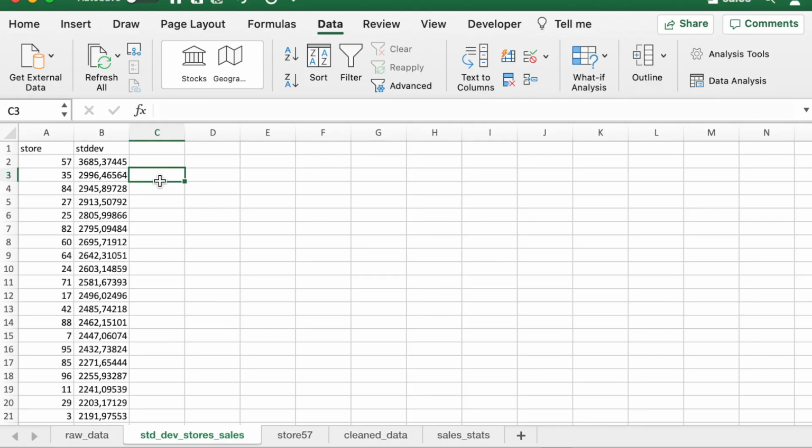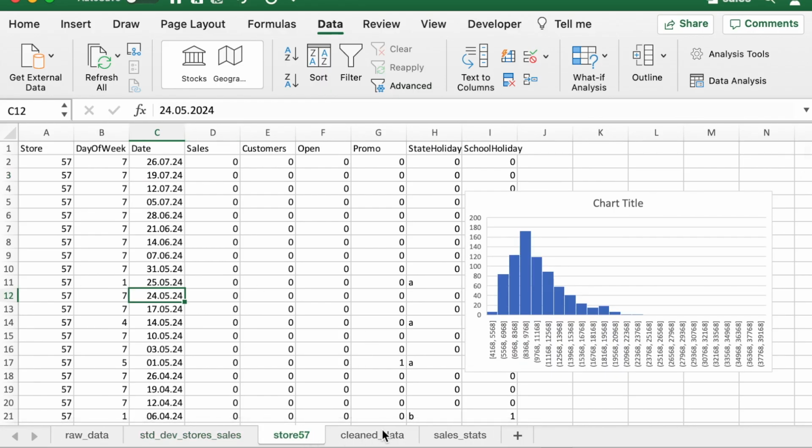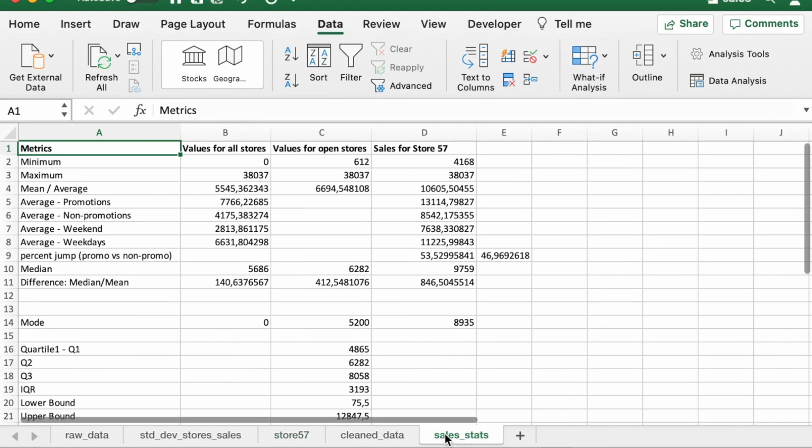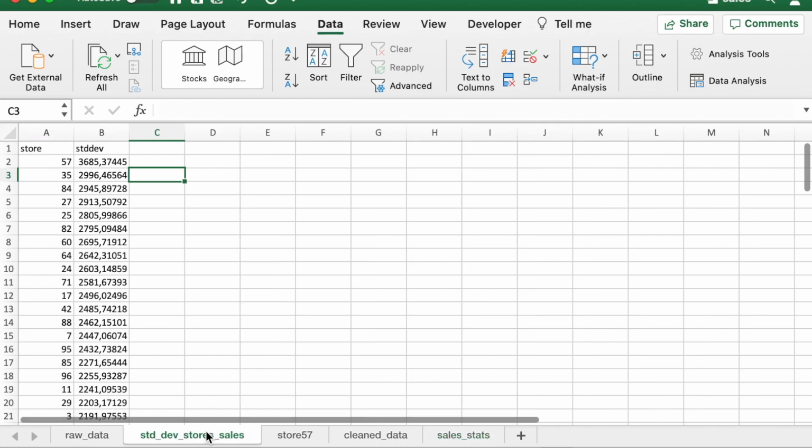And here we see that store number 57 has the highest standard deviation with 3685 as the value. This should not come as a surprise because we know that store 57 is our top performing store. It is the one where we have the maximum sales coming out. As we can see from our sales stats, this was the one which had the maximum sales, and this is the one which is doing the best, so it has a lot of variability, and this actually makes sense.